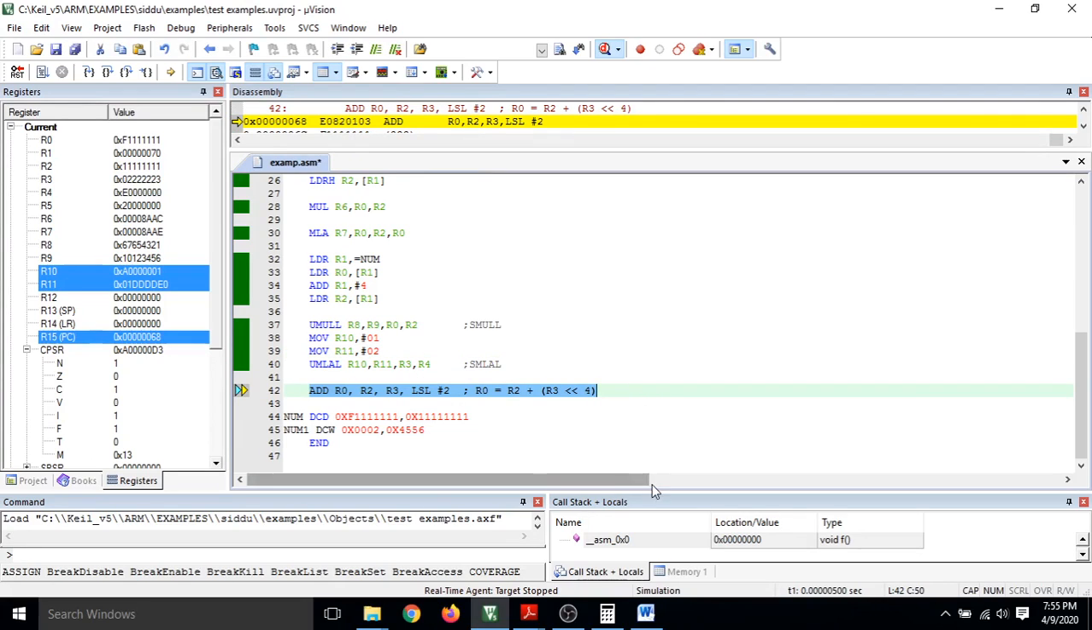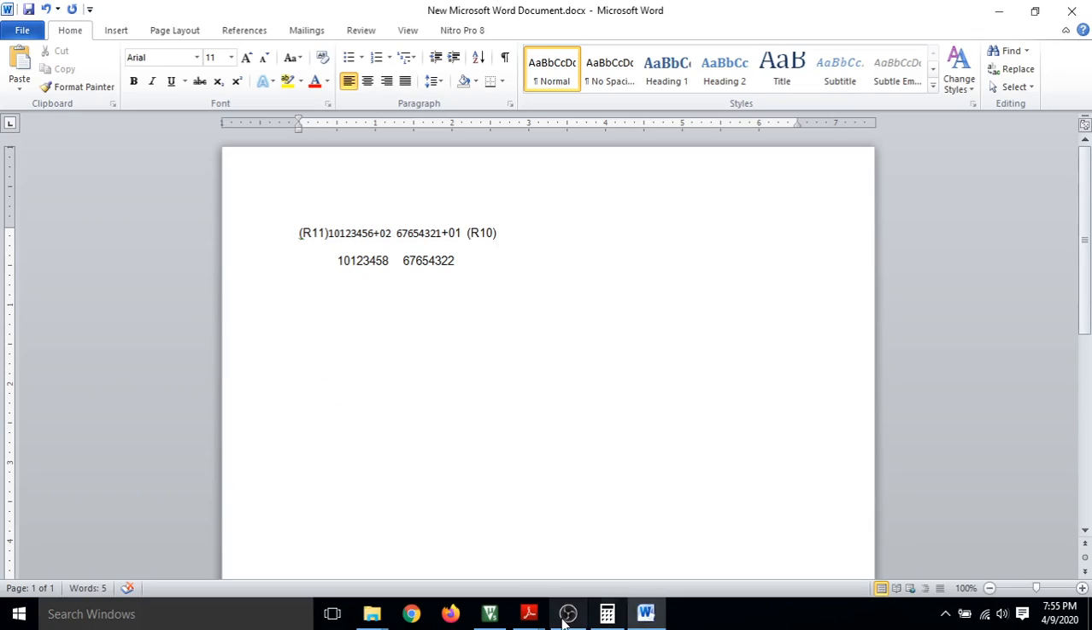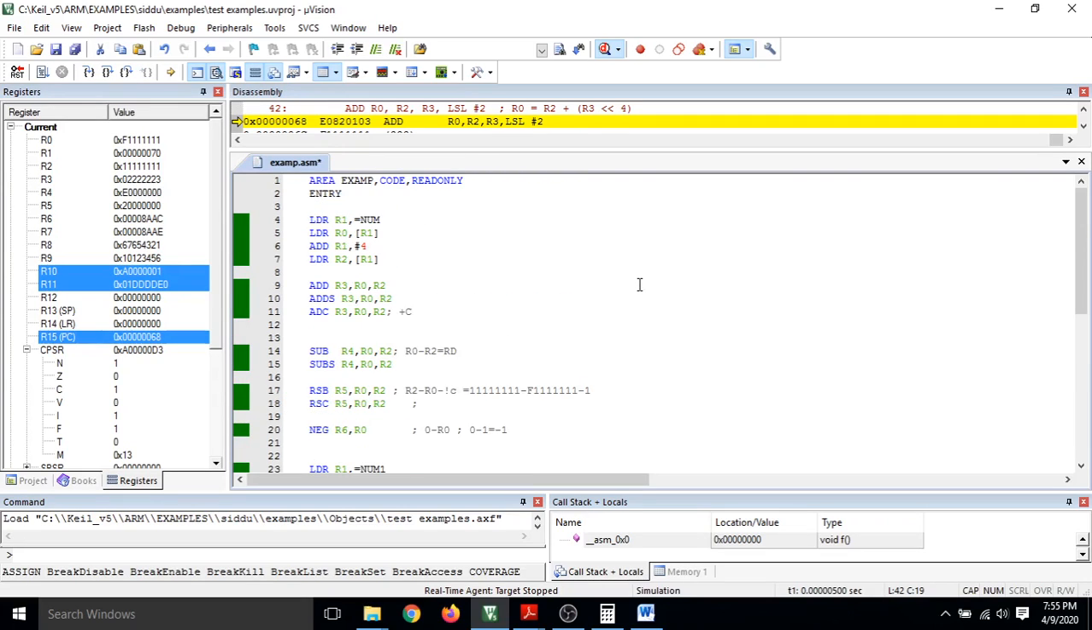Now apart from the addition operation, as I told you in the syntax, you can make this last operand a shift operand. So you can use rotation and shift operations along with this instruction. That makes R3 get shifted by a logical left shift of 2 positions, and then it gets added with R2, and then it is stored inside R0. So this is nothing but a shift operand. I'll call this source register a shift operand.